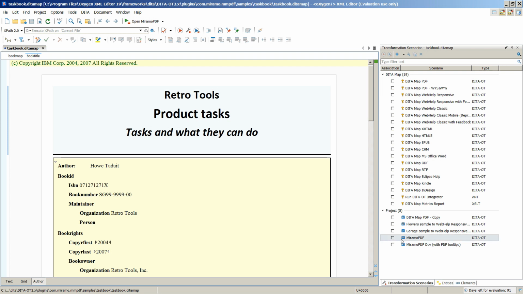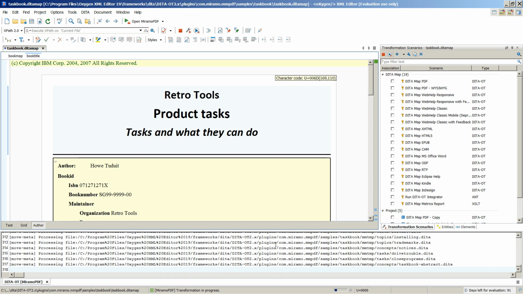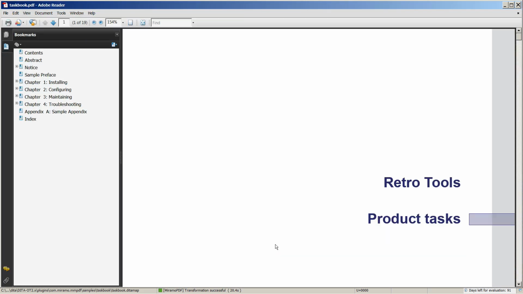I'm going to select one of the transformation scenarios and run it against the Taskbook's DITA map. If you want to see the progress of the transformation, click on the little icon below. And this is a PDF produced by the default MFD template generated by Miramo PDF.